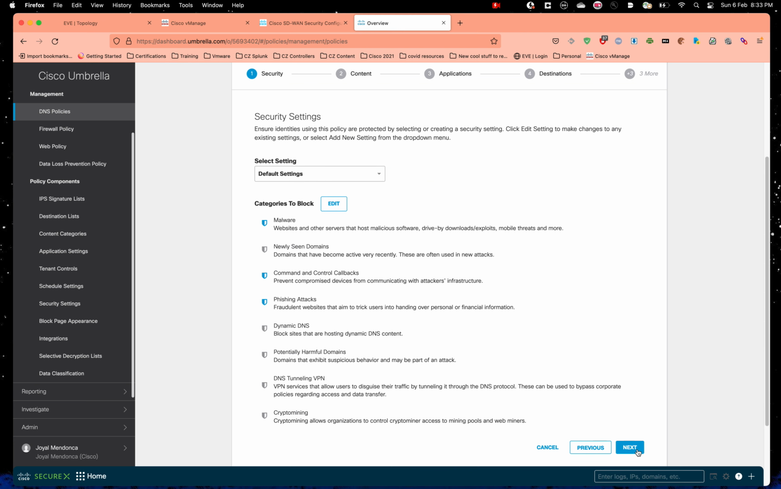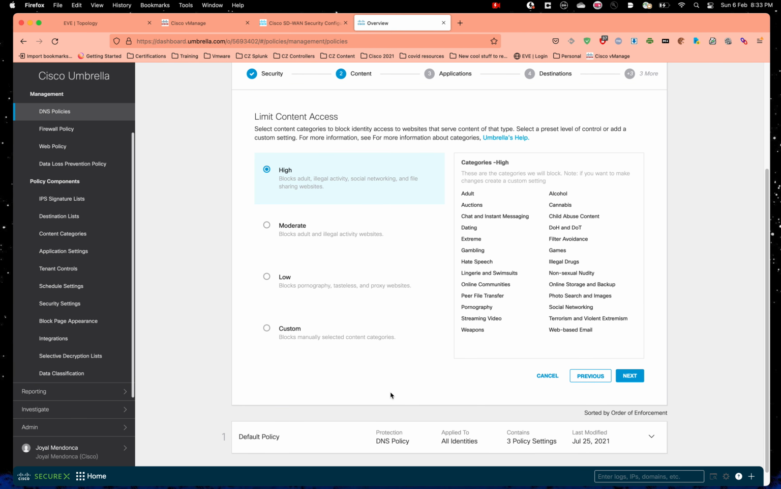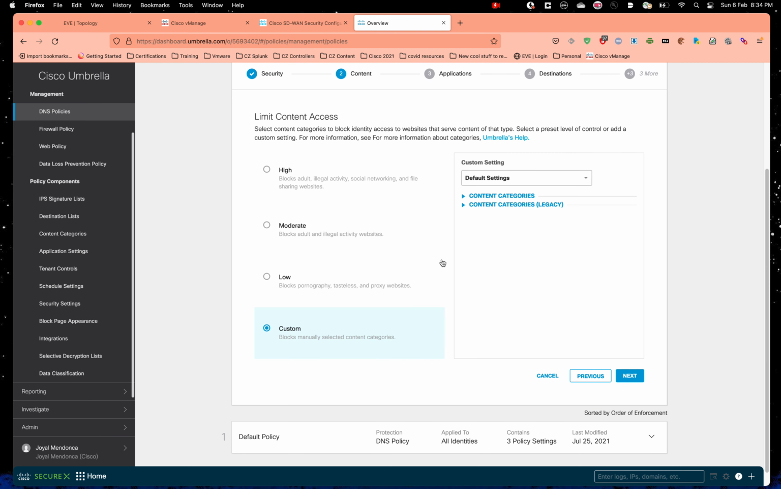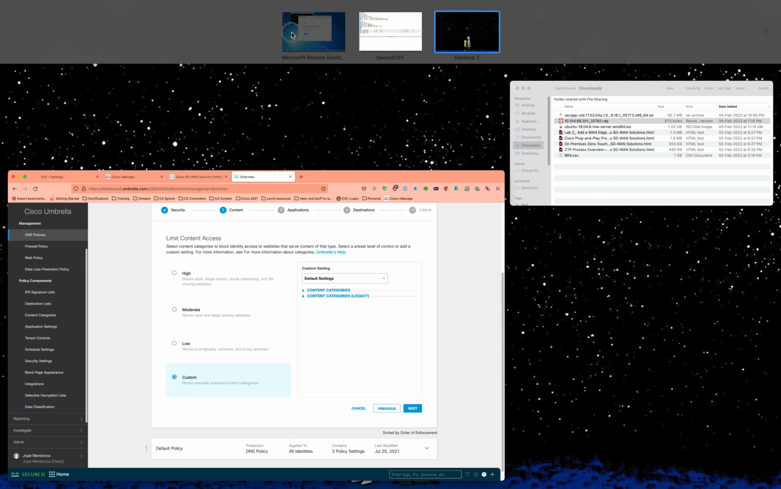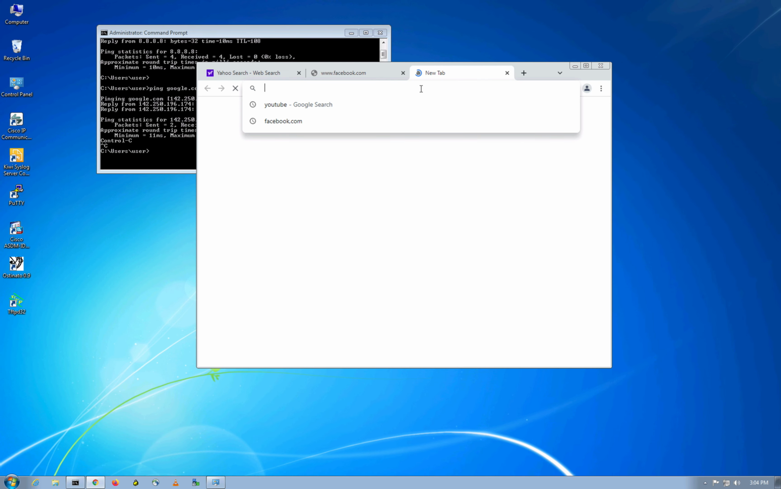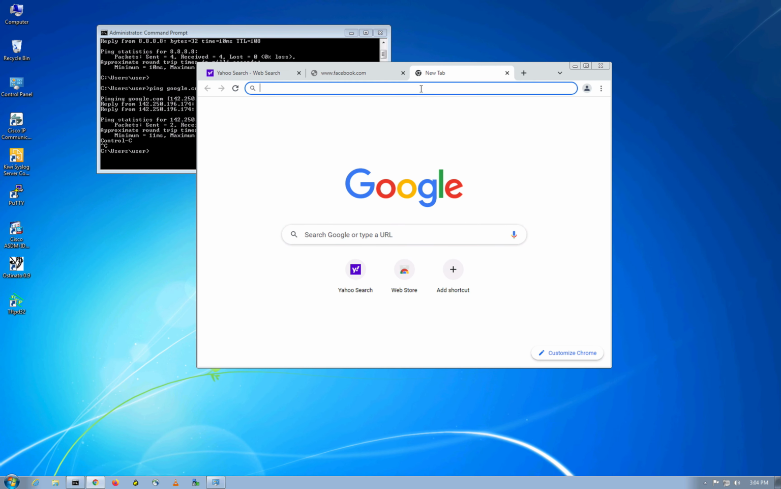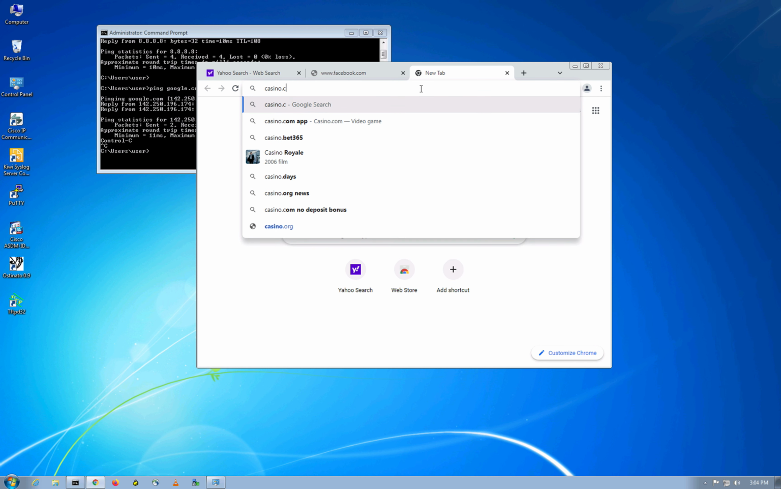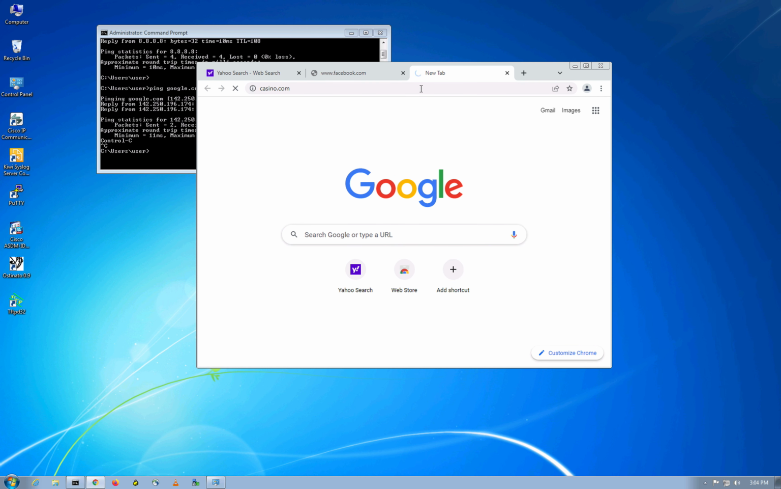And here, let's keep everything common. Let's keep everything as is. That's fine. Let's go and create a custom block list. And what I want to block, remember, as of now, I was able to access the gambling websites, correct? So I can do casino.com, if I'm not wrong. That works. Let's see if it works. Yeah, there you go.